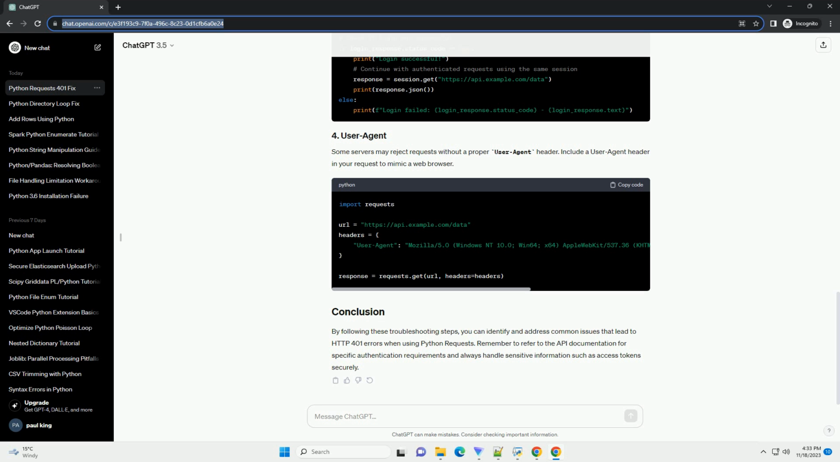Before we begin, make sure you have Python installed on your system. You can download it from python.org, and you'll need to have the requests library installed. You can install it using. Ensure that the URL and endpoint you are using in your Python script are correct. Typos or differences in the path could lead to authentication failure.